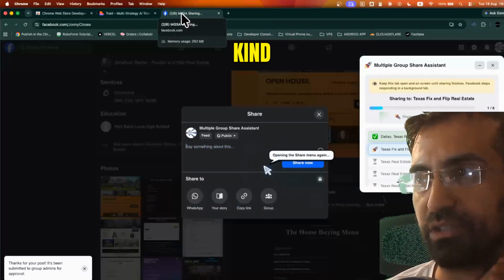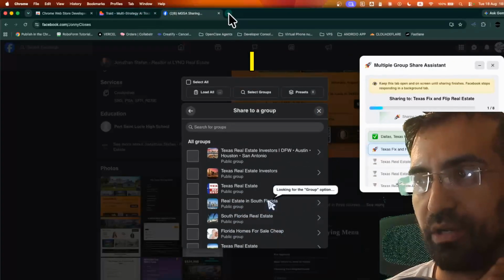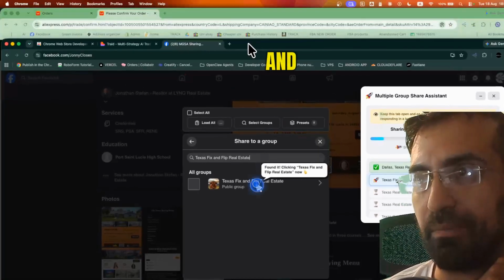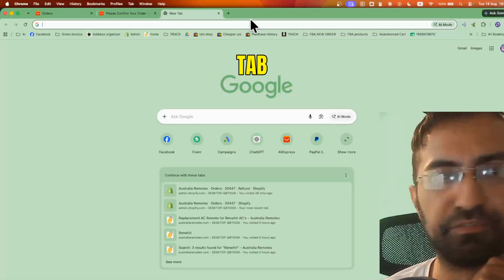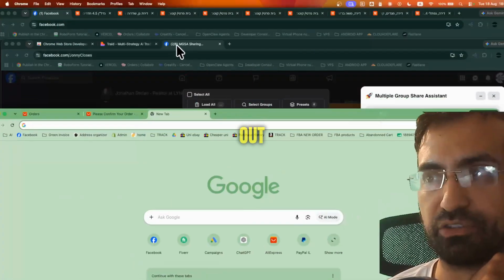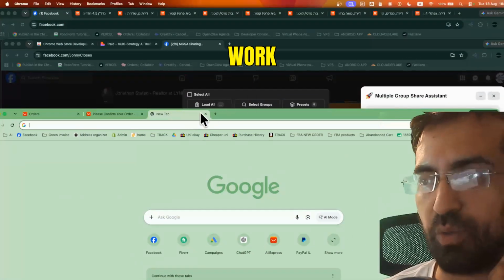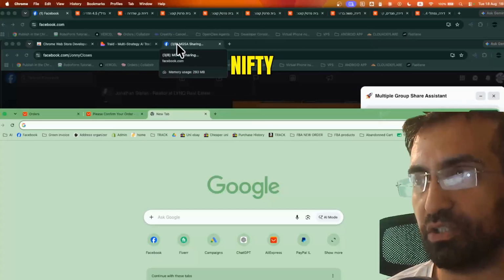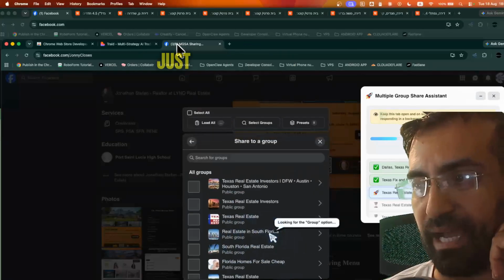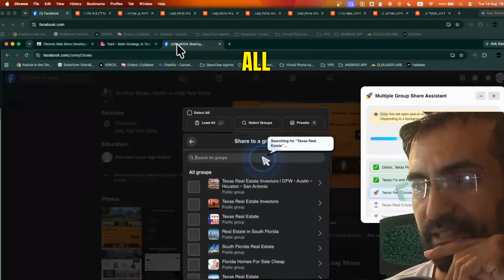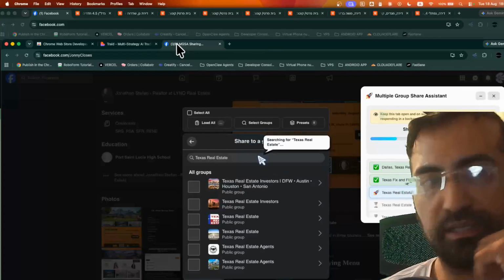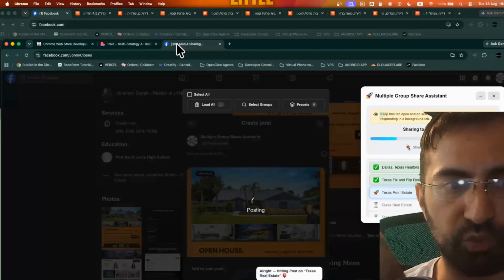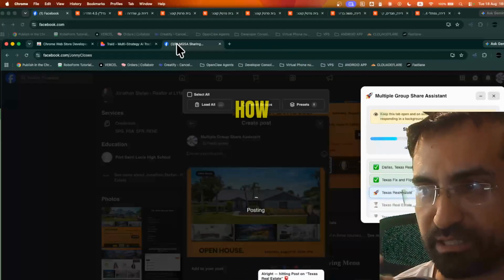I could literally just do other work. I wouldn't open a new tab, but I'd perhaps move this tab away and go to Google on a different tab. So you see it's working in the background, you can see it's 2 out of 8, but I can do other work in the meantime. So this is like a mini tutorial on how to use this little nifty Chrome extension, and it just shares into groups for you. It does all of your work, sharing into your groups, and that way you don't have to share into groups.